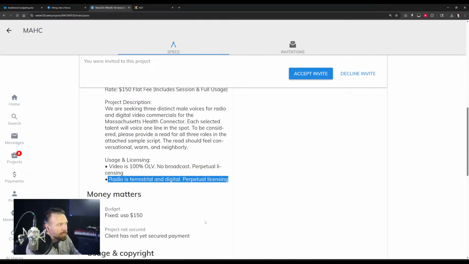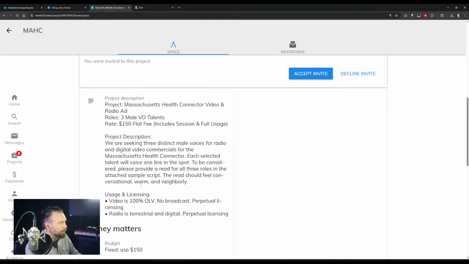Honestly, they would probably never send me anything perpetual unless it had a crazy price tag, because they understand this stuff. They understand that anything perpetual for broadcast is insane. It's not done by real professionals in the industry.